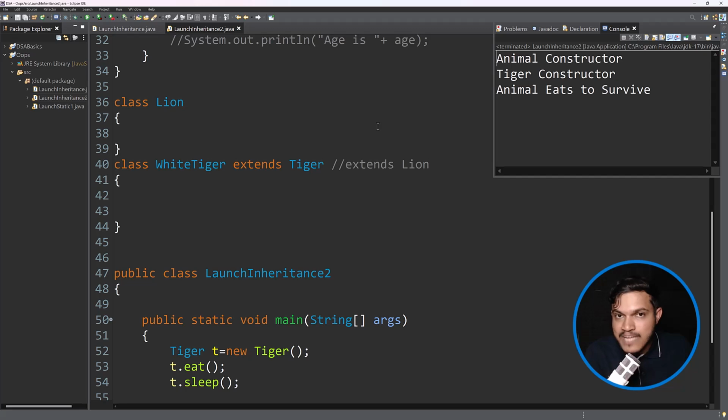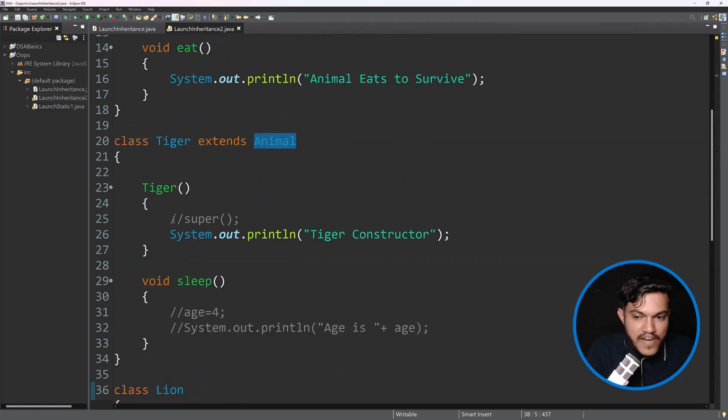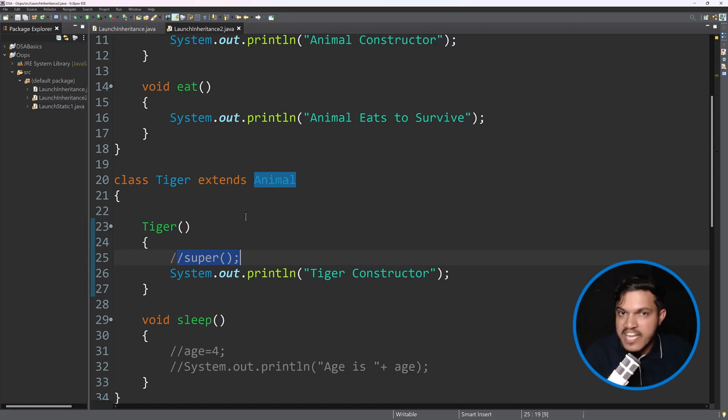Why? It's not that the animal constructor is getting inherited in the tiger. Constructors will not get inherited. It is getting executed because of the super method present inside the constructor of the child class. Whether you specify or you don't specify, by default the super method will be there. And what is the duty of the super method call inside a constructor? It is there to invoke the parent class constructor. So constructors do not participate in inheritance, but they get executed. The parent class constructor gets executed because of the super method call present inside the child class. I hope you have understood.